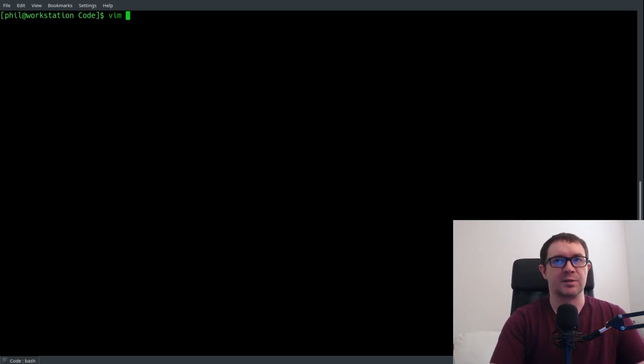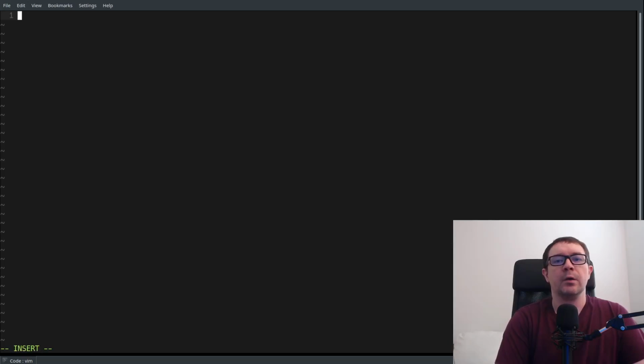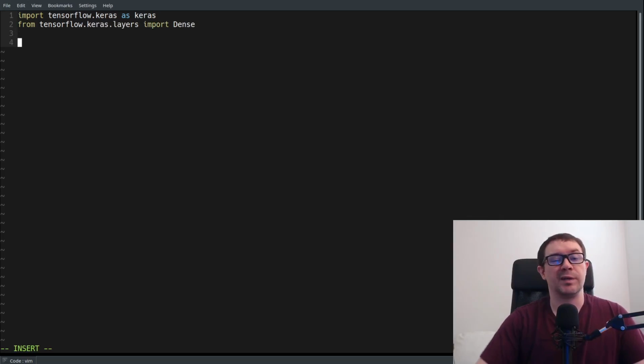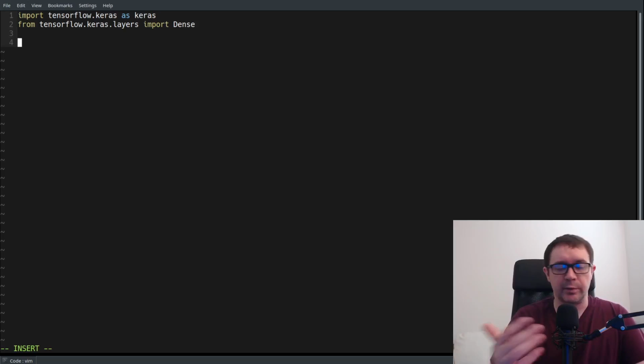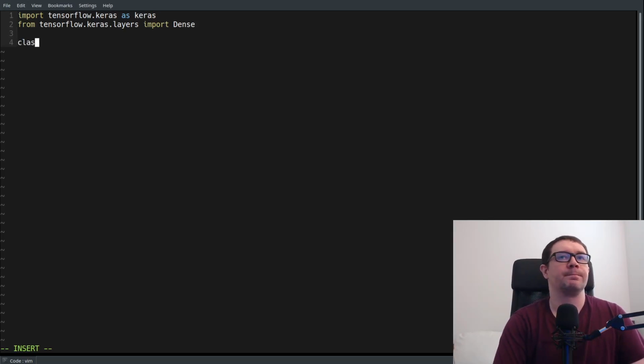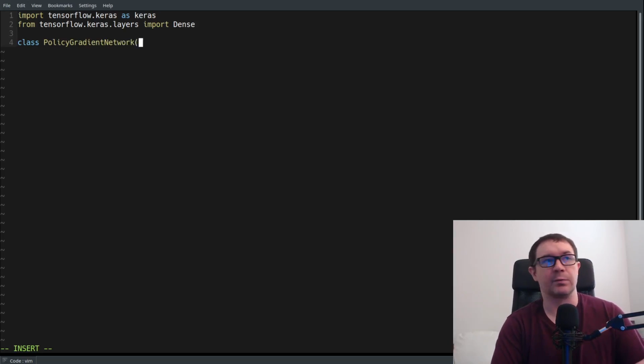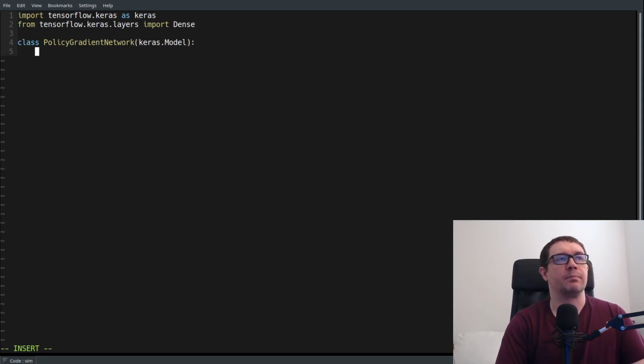Let's go ahead and get started with our networks. We only need a couple imports for this. We will need Keras. This will be for the derivation of the class. We will also need our layers, which in this case will be a simple dense neural network. We're not going to deal with convolutions because the lunar lander environment is one-dimensional, so we don't need a convolution to handle any screen images. So our policy gradient network will encapsulate the functionality of our deep neural network, and that derives from keras.Model.